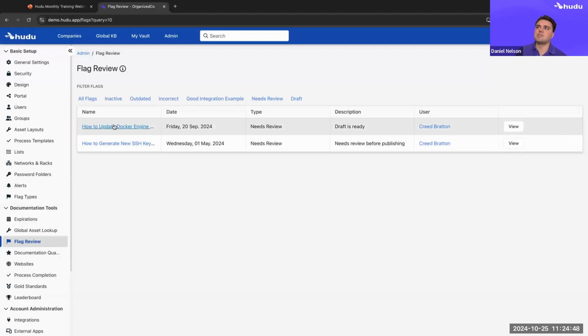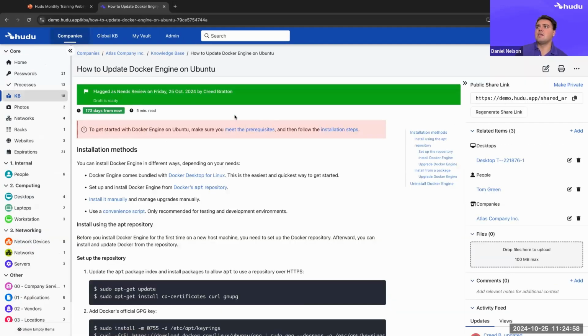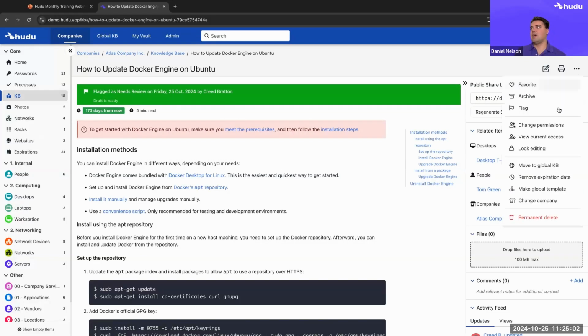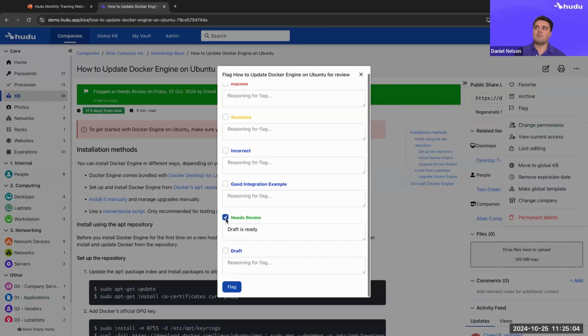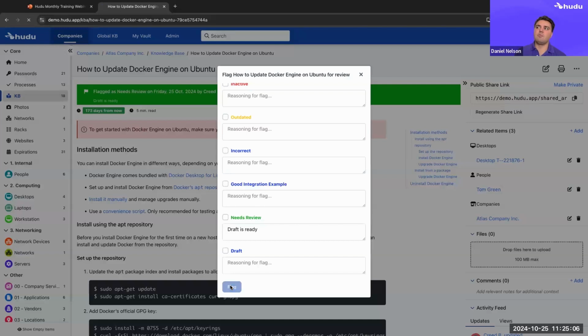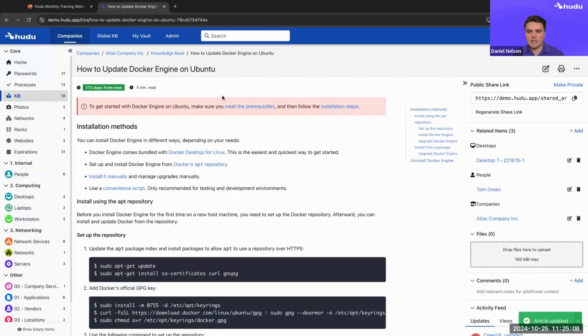And this was also because I had a flag of it earlier. That's why the date's not right there. But essentially now I can go in, I can see that Creed flagged this. I can go view the article. I can see that it has been flagged. Now I can go in, review the draft, and let's say I reviewed it. It's good for publish. I'll just go ahead and remove the flag, and now that flag is gone.